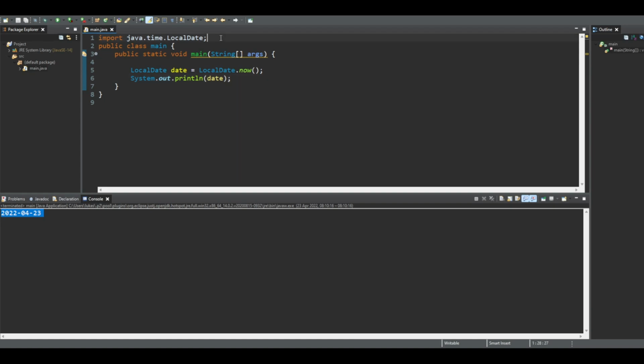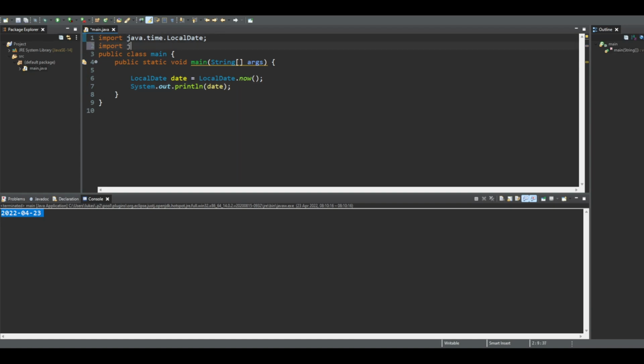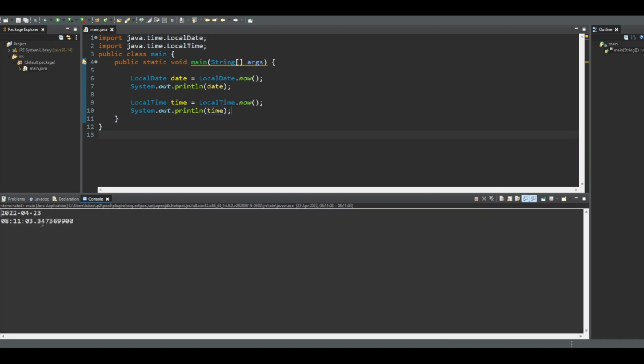Let's say we want to get the local time, so we need to import another one, java.time.LocalTime. We'll do the exact same thing. We will create an object of this, so we do LocalTime time is equal to LocalTime.now. Same thing, if you print this out, you get the time, which is 11 past 8 in the morning.